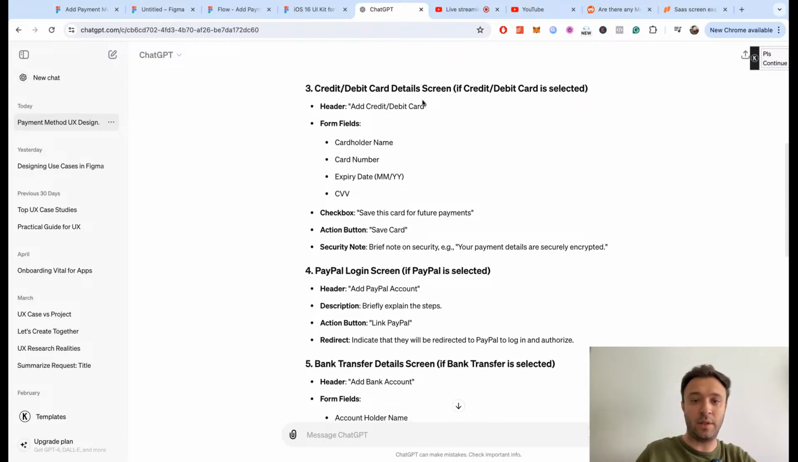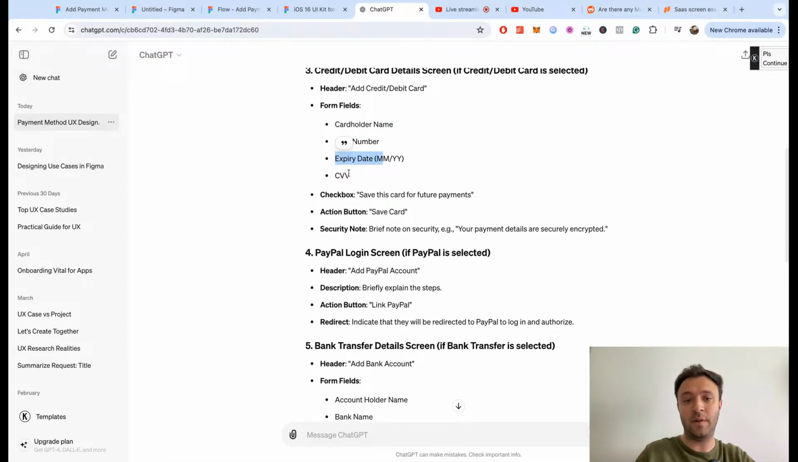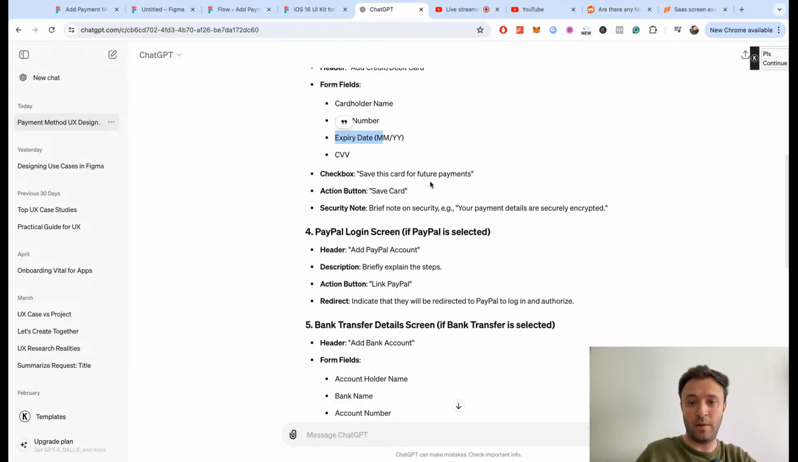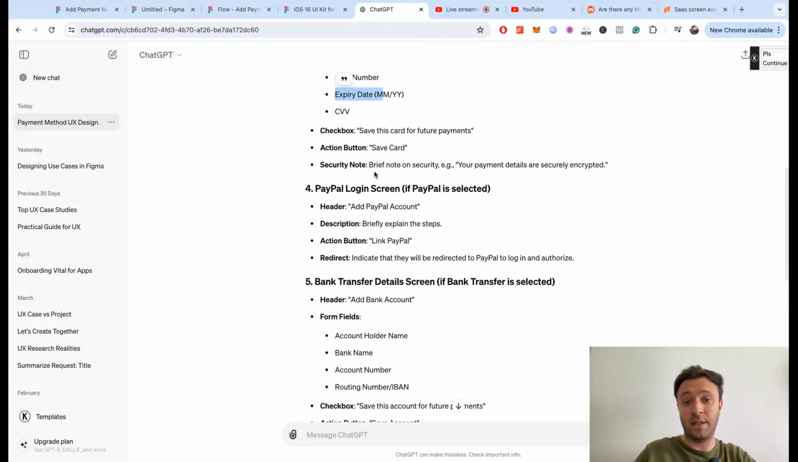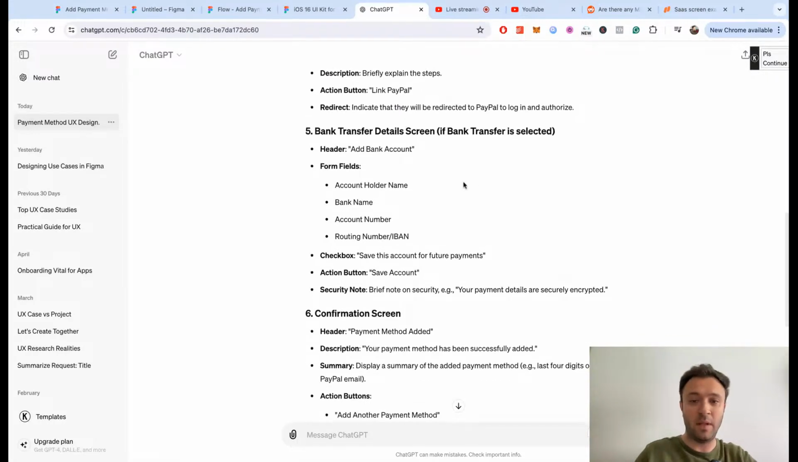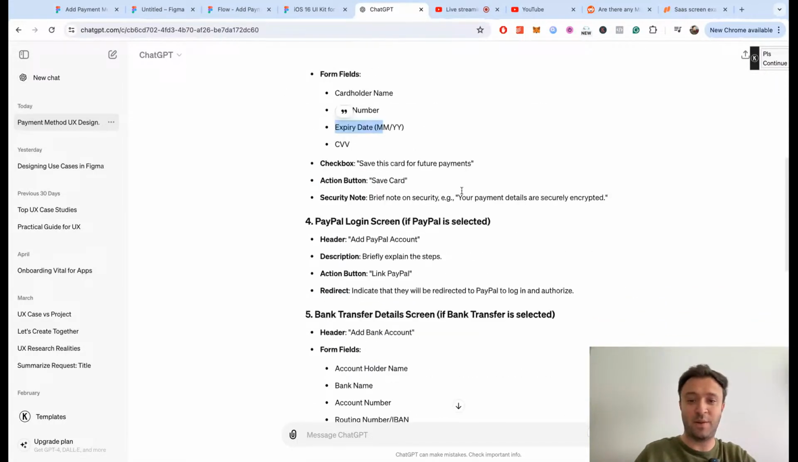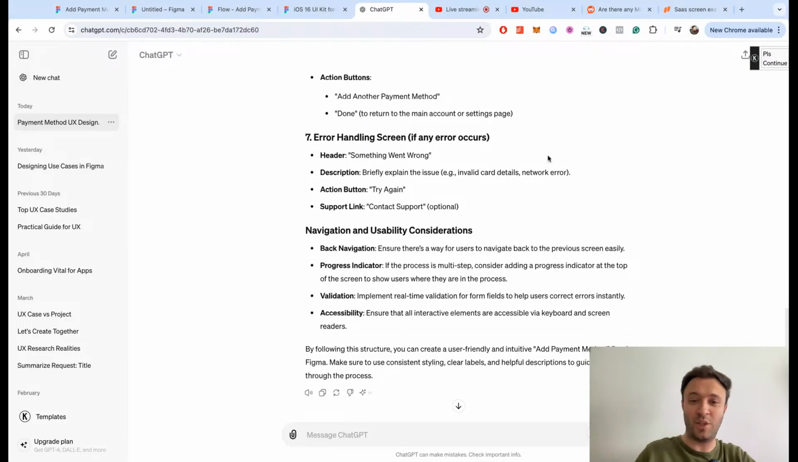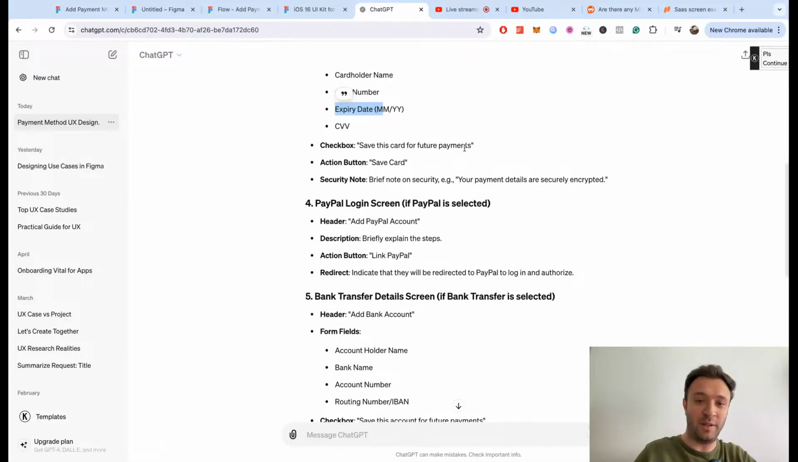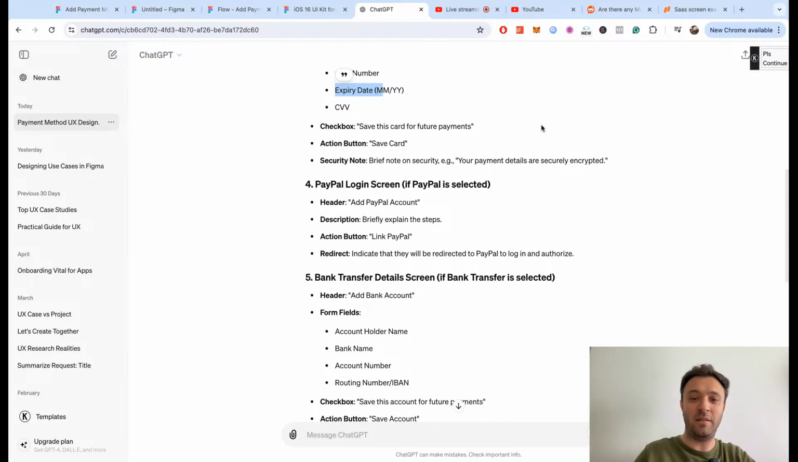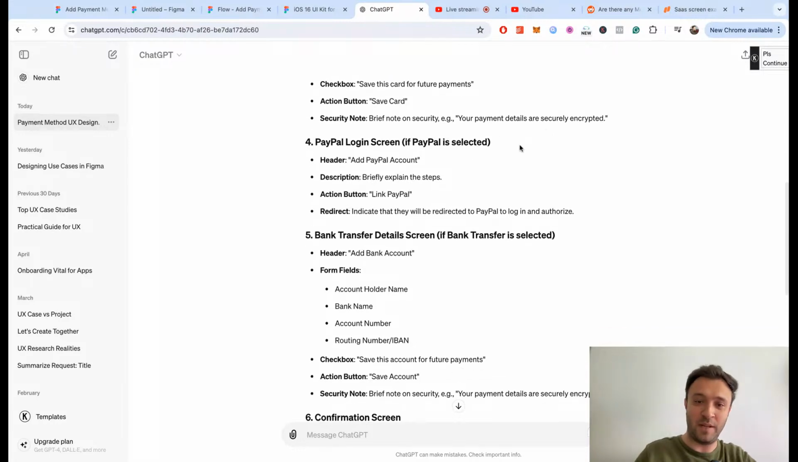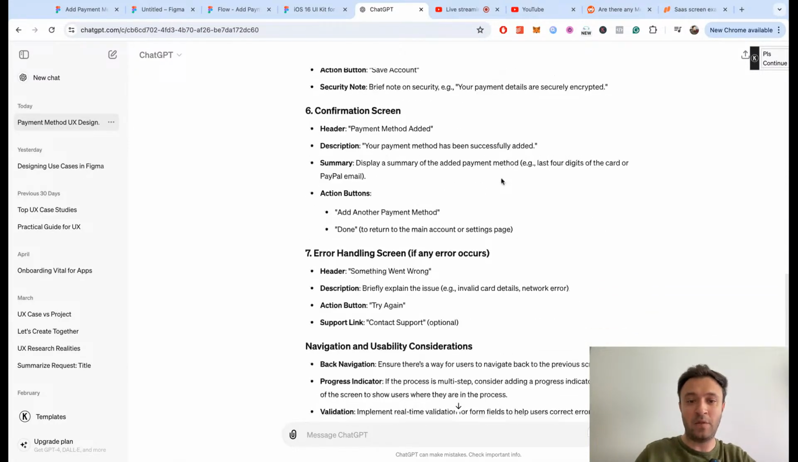Okay, so for the credit or debit card, you see here card holder name, card number, expiry dates, card verification code, checkbox, save this card for future payments, and save your card. Security note: your payment details are securely encrypted. I just created these screens from scratch without looking at ChatGPT, but I see how powerful this can get. So you want to make sure that ChatGPT is your next tool, your close friend when it comes to UX design.